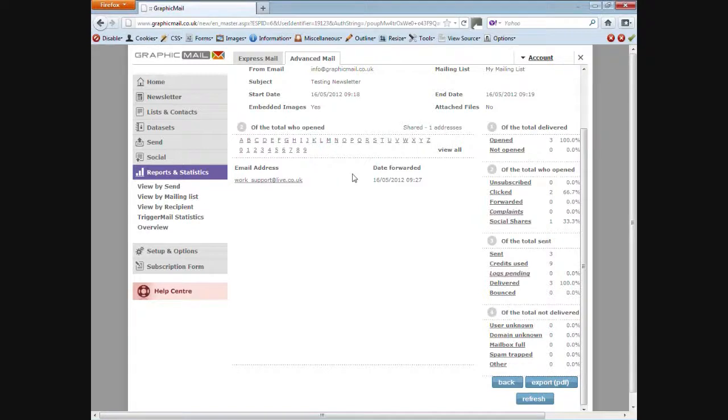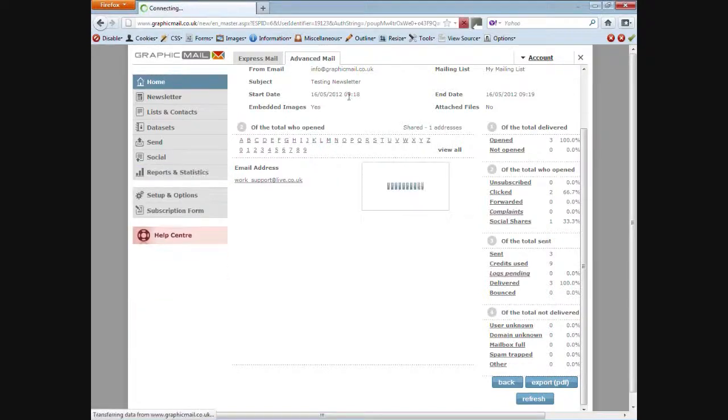So that's a brief outline of all of the stages that you need to go through within GraphicMail.